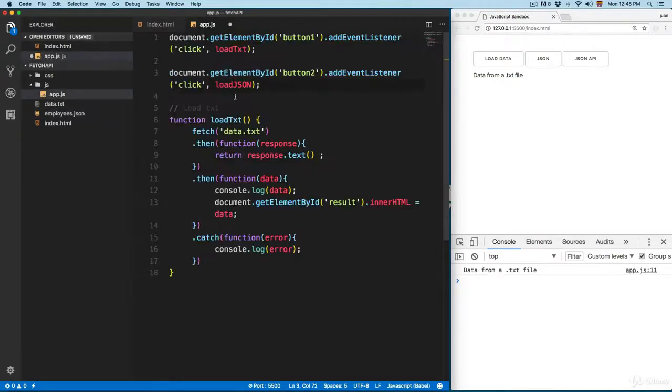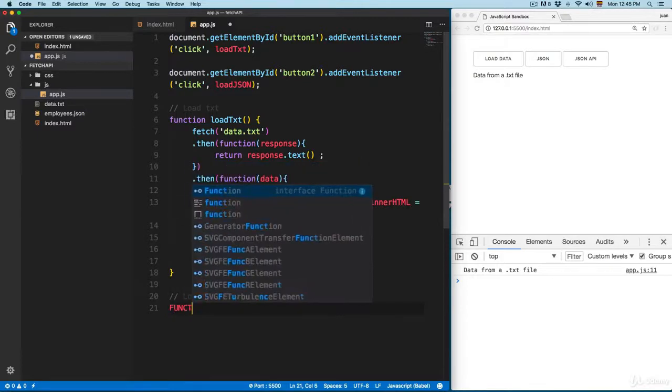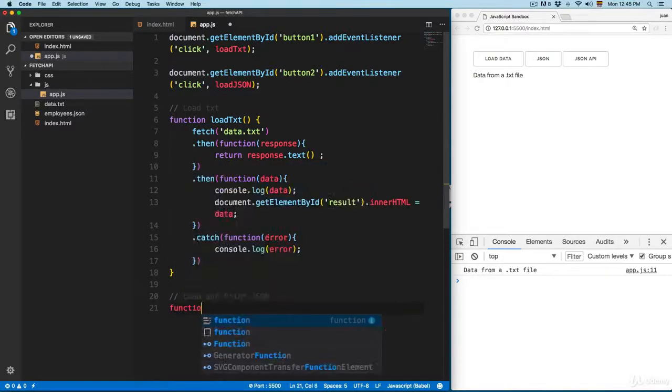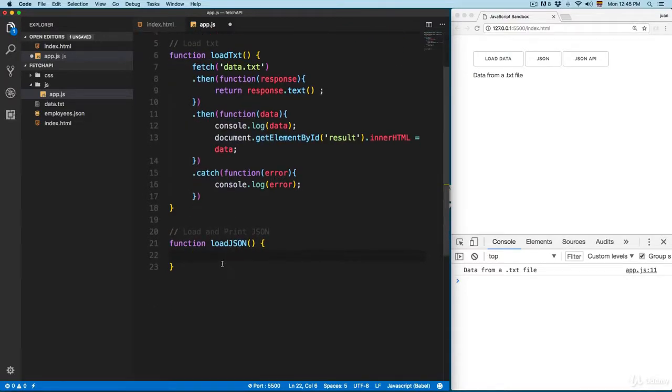So close this, copy this. And here on the bottom, I'm going to add load and print JSON. So we're going to call this function load JSON. And first, if you remember, we need to add fetch. In this case, I'm going to make all the steps again because this is a new topic introduced into the course. So we're going to add fetch, and you have to specify the URL right here, employees.json.